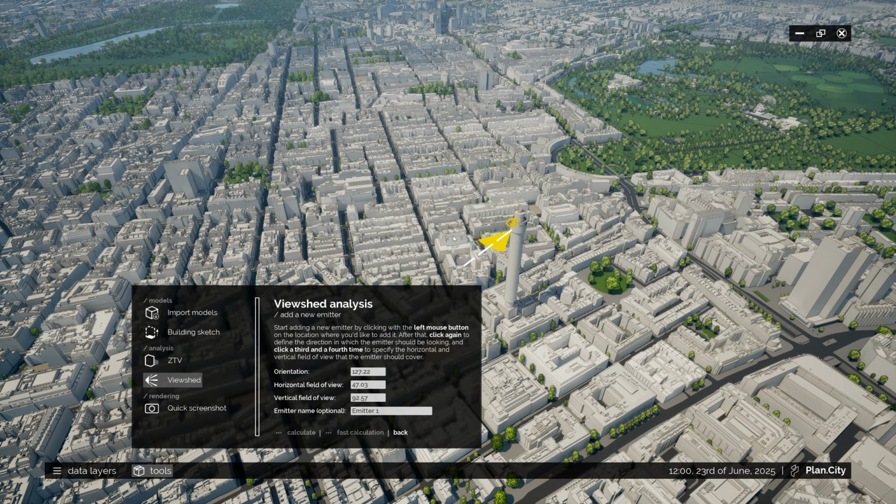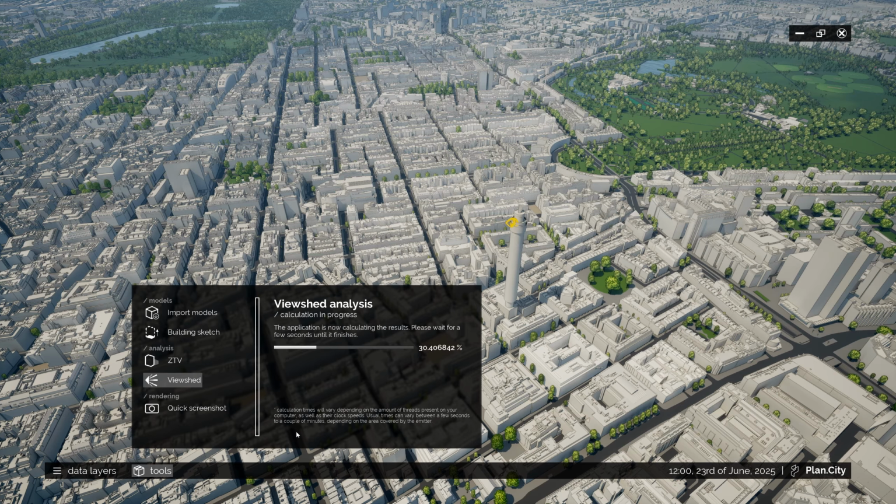With the emitter defined, click on the Calculate button to start the visibility analysis. The app will now process which areas in the environment are visible from that point, and represent them just as color cubes, each one marking a spot that the viewer can see from their position.